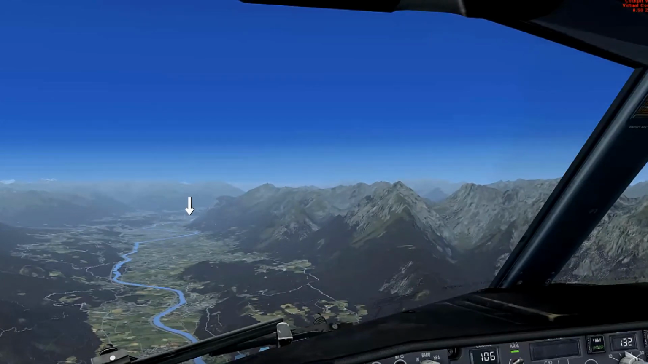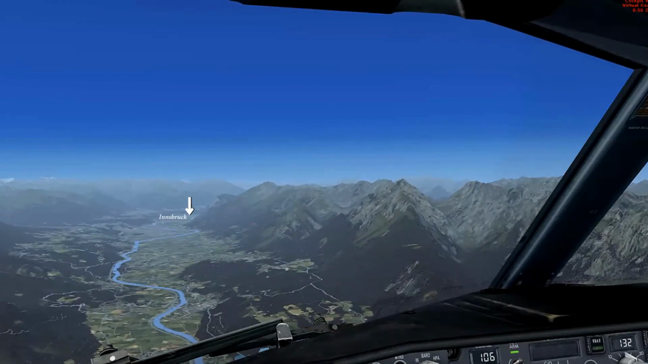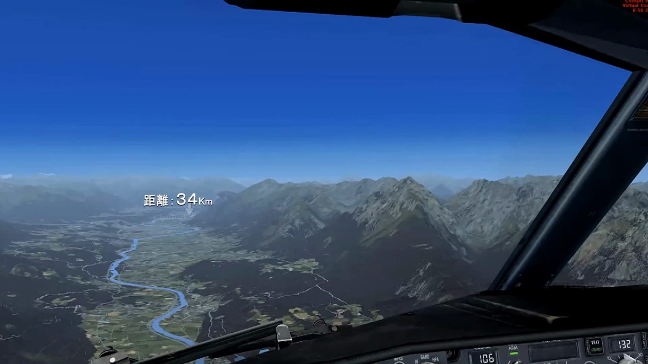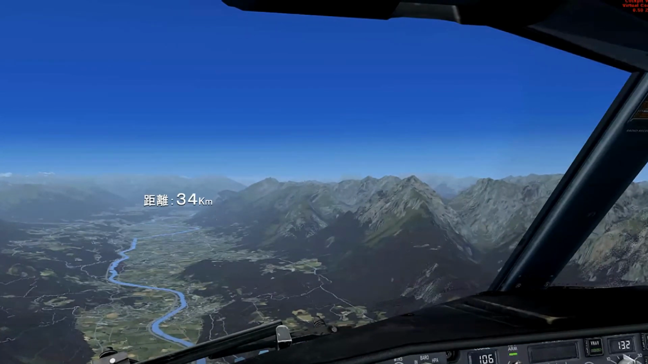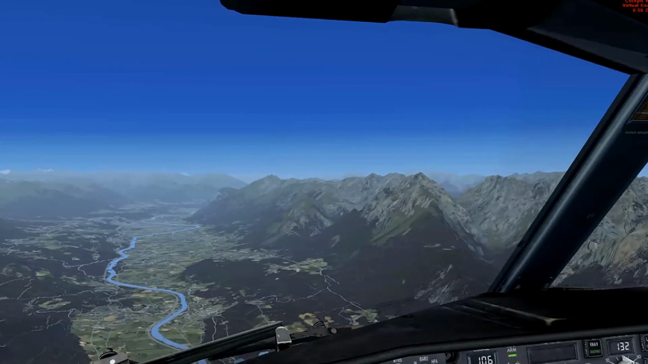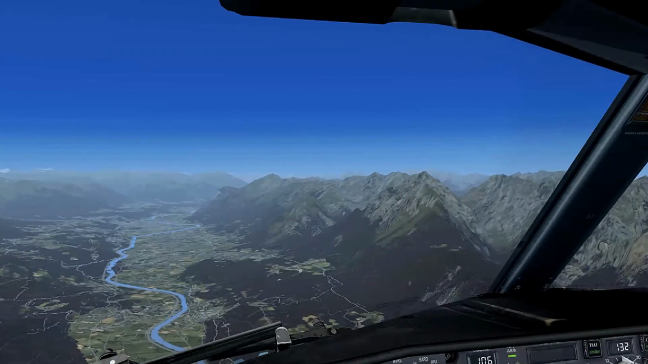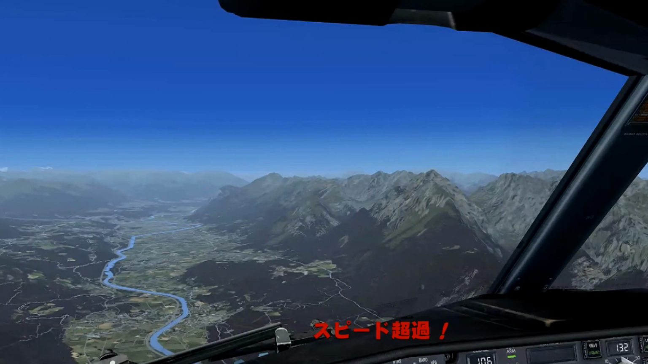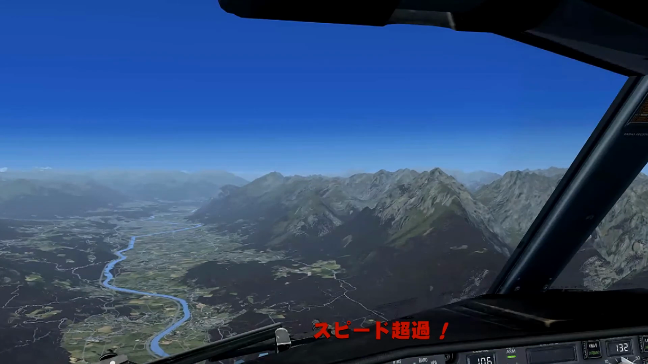Now remember, Innsbruck is over here. It's down here and turn right. You can see one of the flashing lights right now. We're actually going to go past it and turn back and come around to runway 8. Just looking at my speed right there, waiting for that to bleed off. I'm going to arm the speed brake properly.